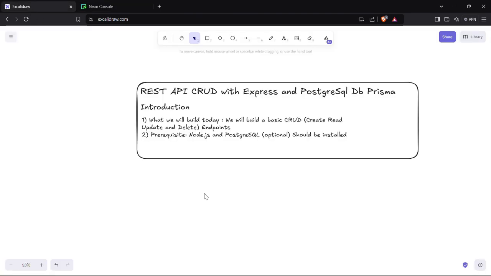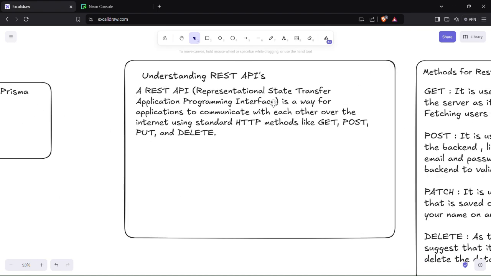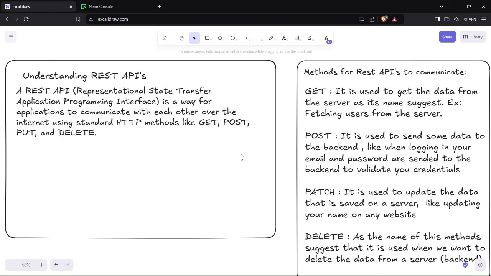Okay. So now first of all, let us understand what REST APIs are. REST APIs are a way for applications to communicate with each other over the internet using standard HTTP methods like GET, POST, PUT, and DELETE. You can think of it like how humans communicate. There are many methods of communicating for humans. Like we communicate by speaking, we communicate by writing. So there are HTTP methods for applications to communicate with each other on the internet. There are four most used methods: GET, POST, PUT, and DELETE. Okay. So first of all, let us understand these methods.